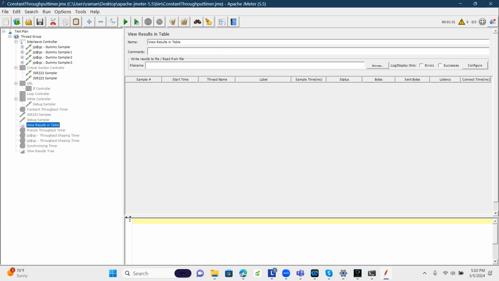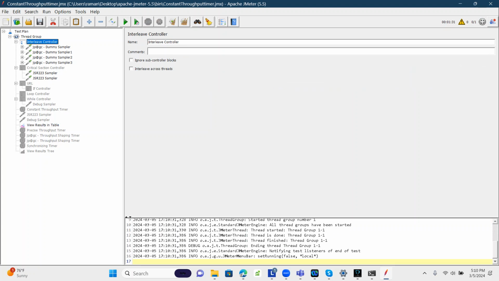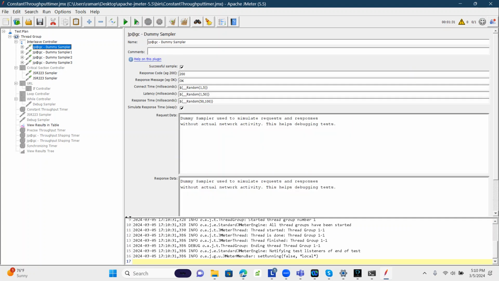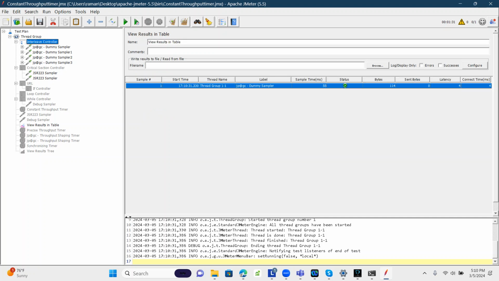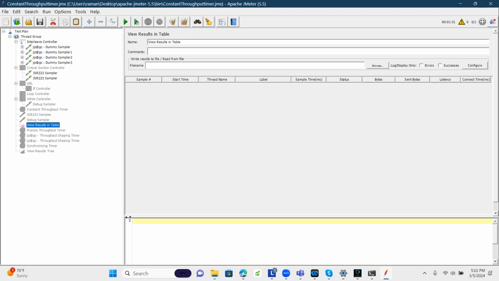See, first it started with the dummy sampler. Oh sorry, my bad. It's not going to work this way. Interleave means only one sampler will get executed. So out of 4, the first time it will execute this one. Second iteration, it may execute this one and leave this one. Third iteration it may run this one, fourth iteration it may run this one. Likewise.